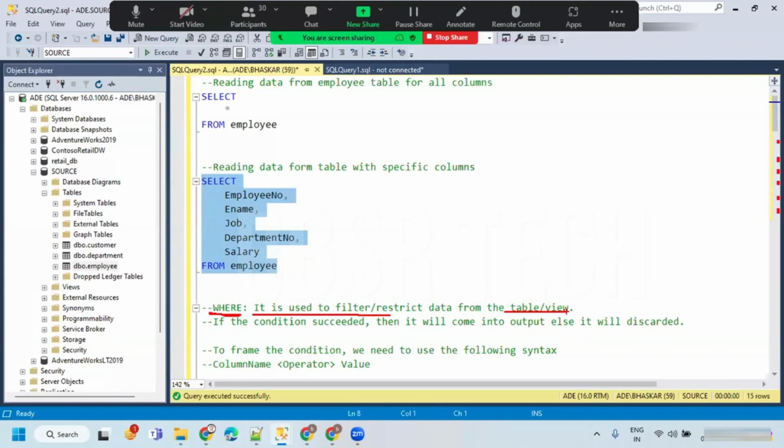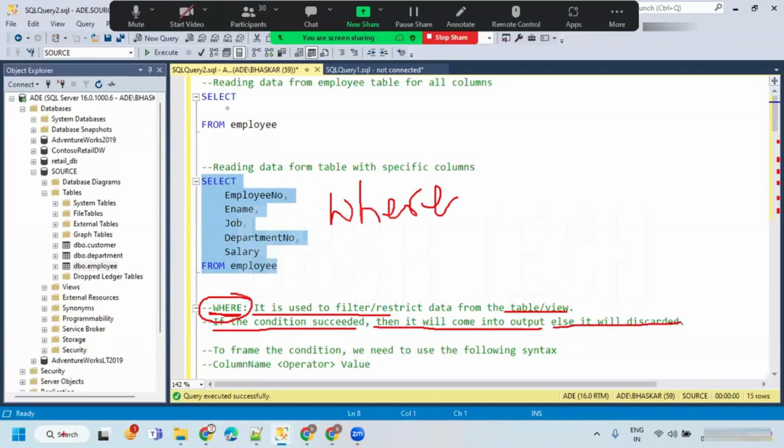So I already told you we can read the data from the table and we can read the data from the view also. When this is used, we are going to specify the condition. If the condition is succeeded, then it will come into the output, else it will be discarded. Your data is displayed only when the condition is satisfied. Otherwise it is not going to display the record. That means it is expecting to meet the condition.